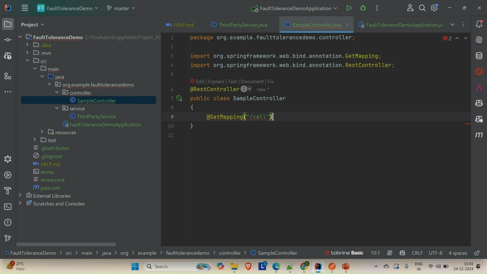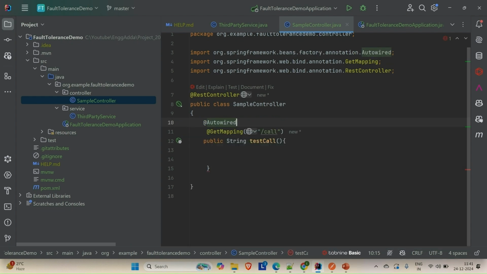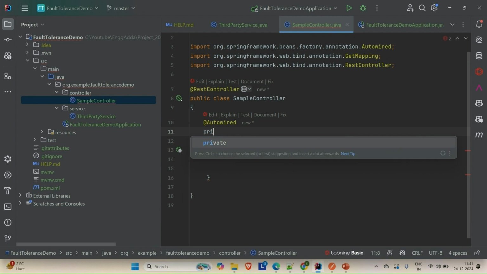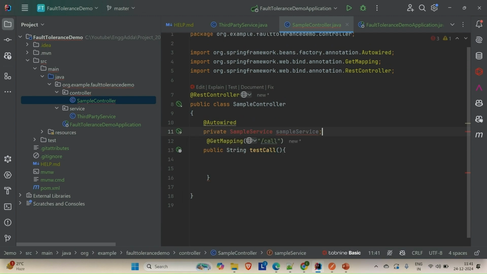Public String testCall. Here we are going to call the service that we have created. How can we call the service? For that we need to autowire the service here. So autowire private SampleService. Okay, it's ThirdPartyService, not SampleService.